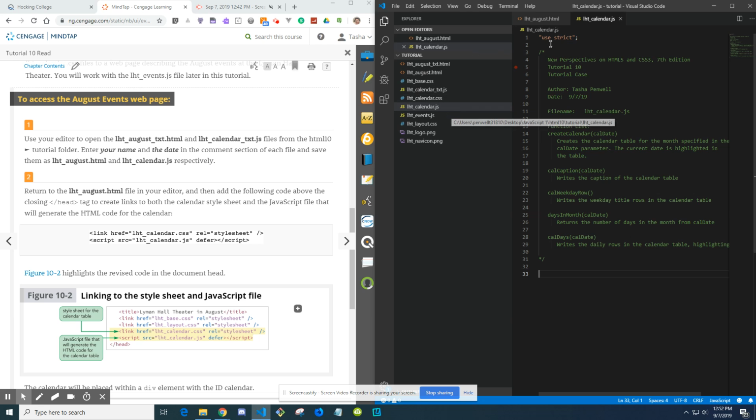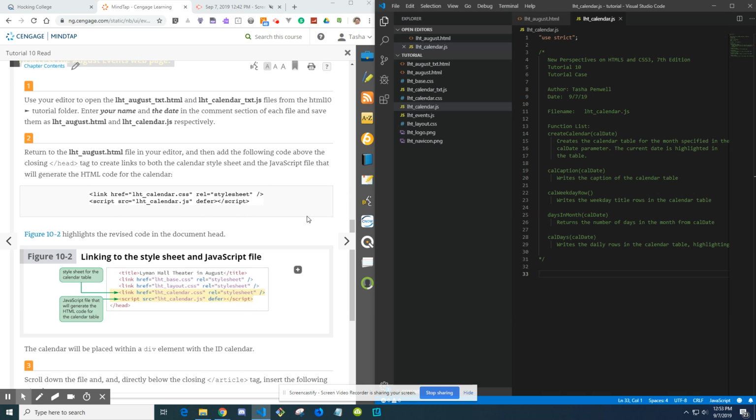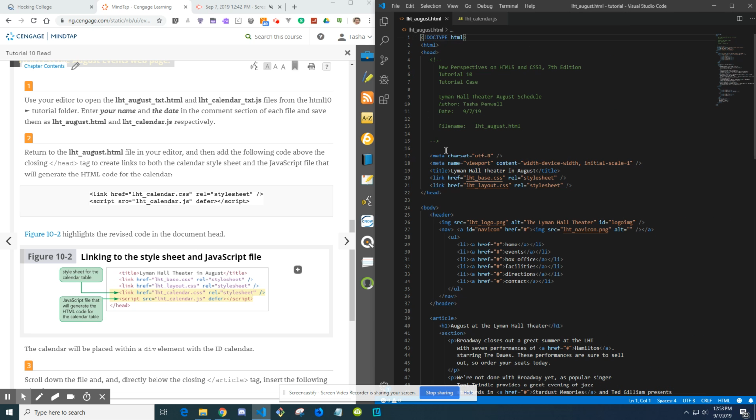So make sure you're looking at these file names and that they're named this one right here for the ones that you're going to be working on. So basically they don't have that dot text in there anymore. Return to this file right here. Go ahead and close this. And then add the following code above the closing head tag.